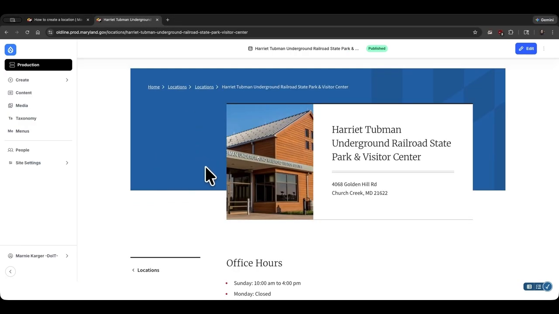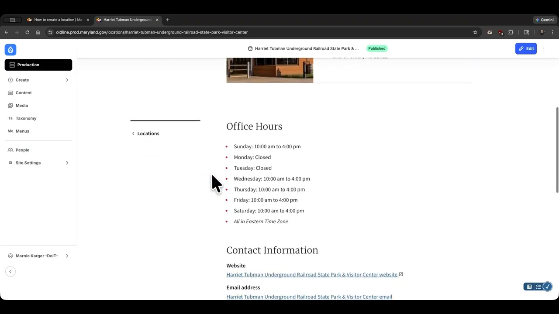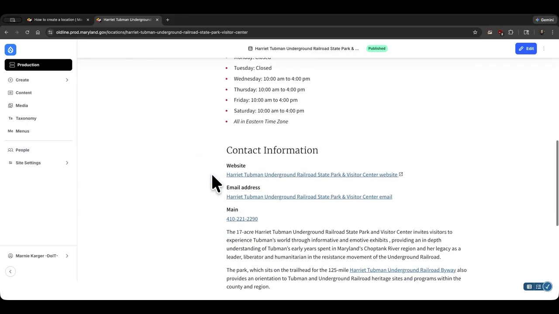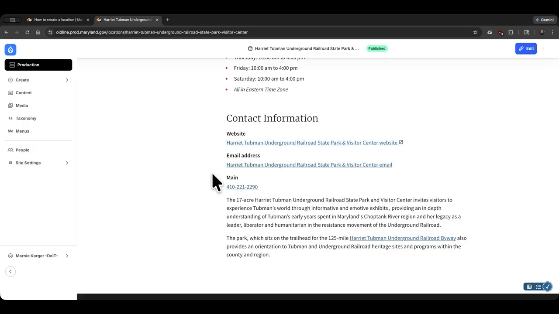I have opened a sample location for the Harriet Tubman Underground Railroad State Park and Visitor Center. In the hero at the top of the page, there's the name of the visitor center, an image of the exterior of the main building, and the physical address of the location. Beneath that is a list of office hours. Then we have 3 pieces of contact information, including a link to the center's website, email address, and phone number. At the bottom, we also have a brief description of the visitor center.